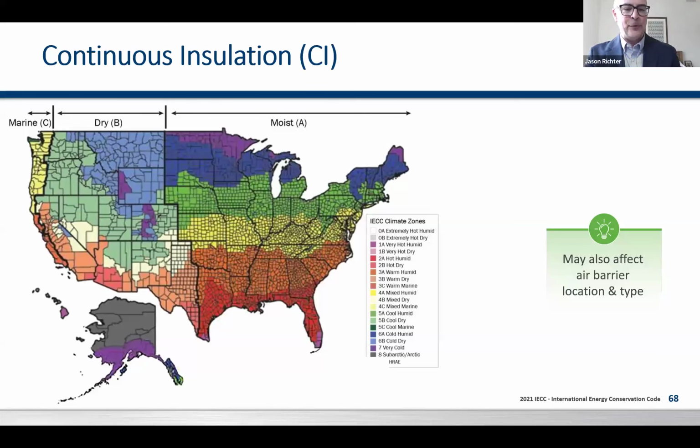Here's the ASHRAE zone map for you. I know we've got people from all over the country. We break it down by essentially 8 different climate zones.